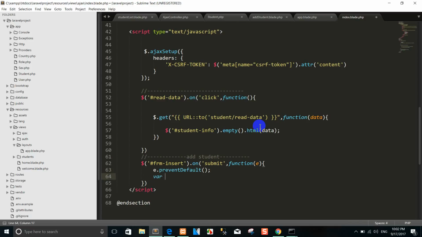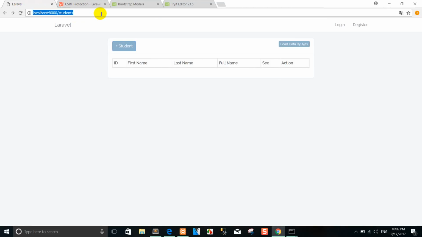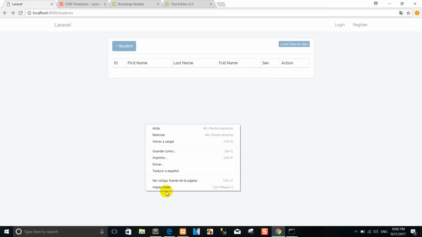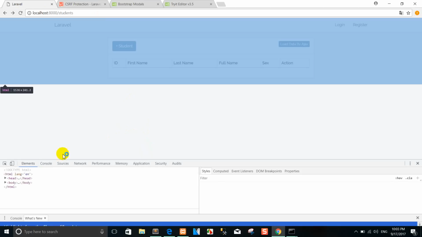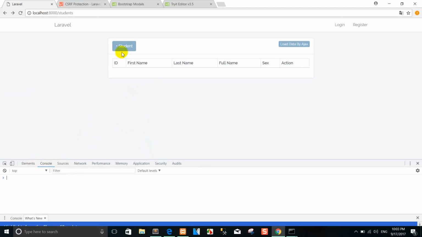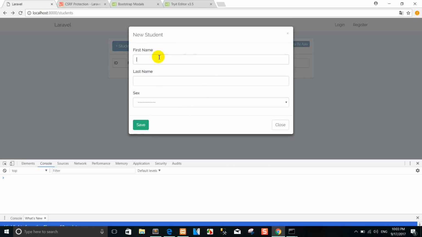Yes. I want to get the data from these forms, serialize, and I want to show the value data. Okay, and I want to refresh and then click here. As you can see in the console, I want to test A, B.